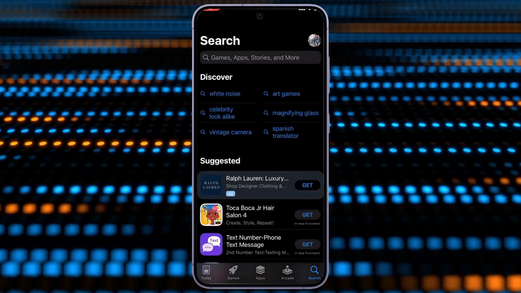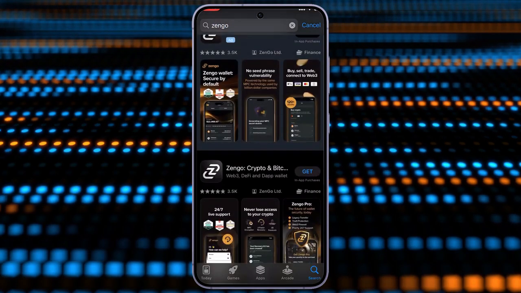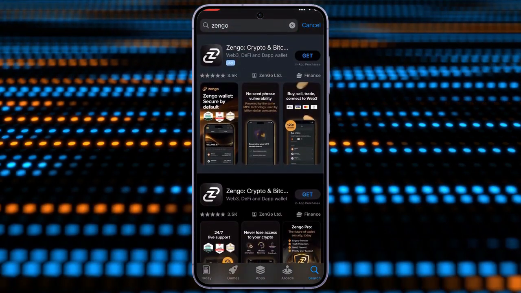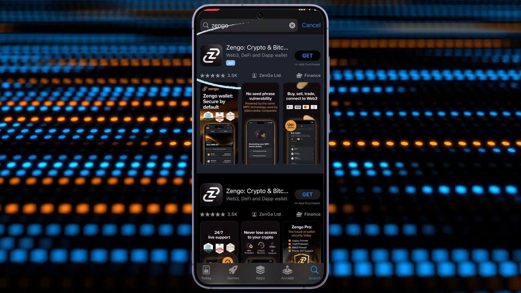First of all, head towards the App Store, and in the search bar, you can just type in the keyword ZenGo. After hitting the search button, you can find various options here, but for now, we want to download the original one. So, let's click the first available here.